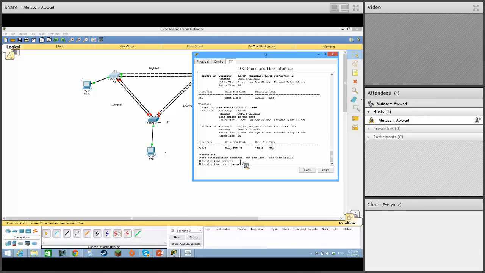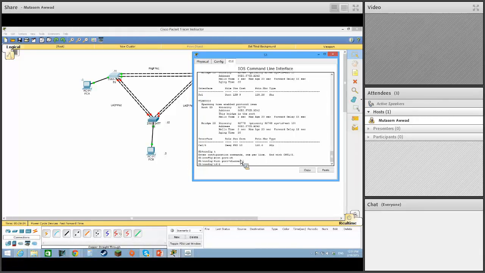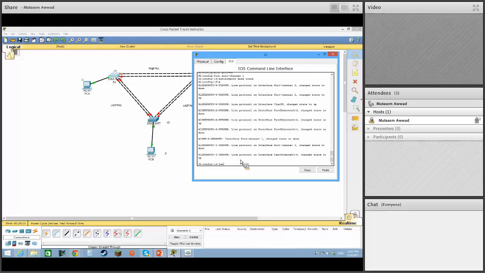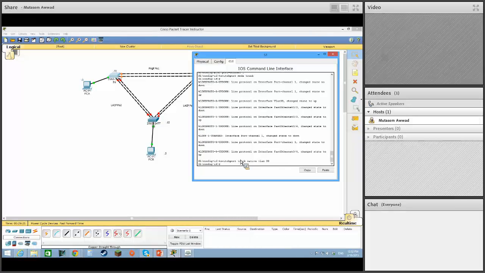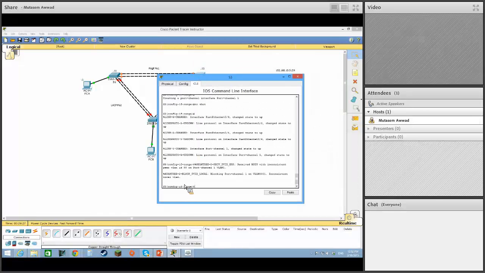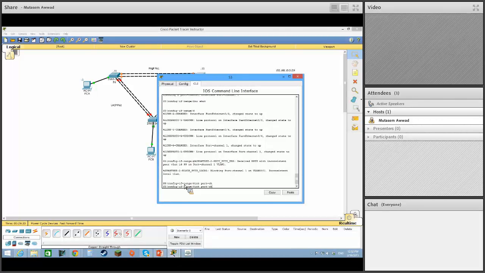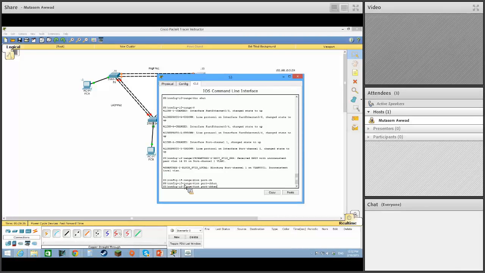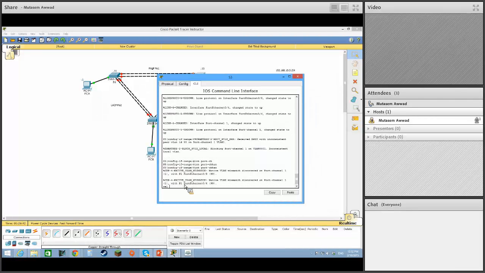Now it's like an interface, right? The port channel that has 2 ports in it. And I say switchport mode trunk. And you say switchport trunk native VLAN 99. Okay, so now I got to go to switch 3 and do the port channel, make them a trunk. So you go to interface port-channel 1.